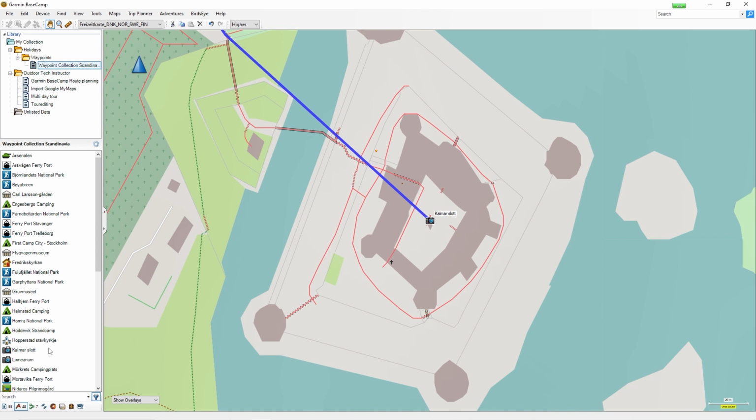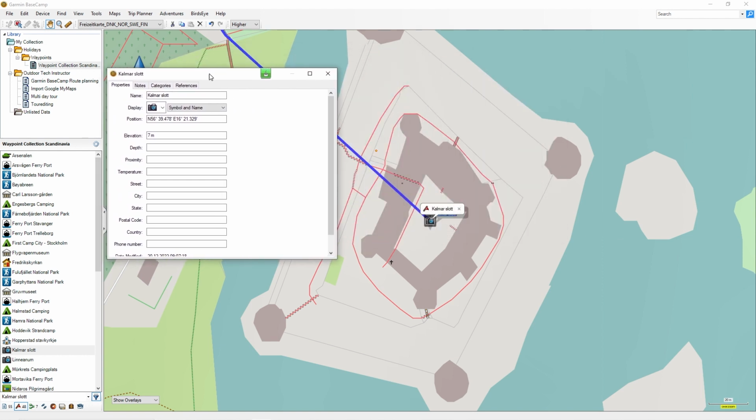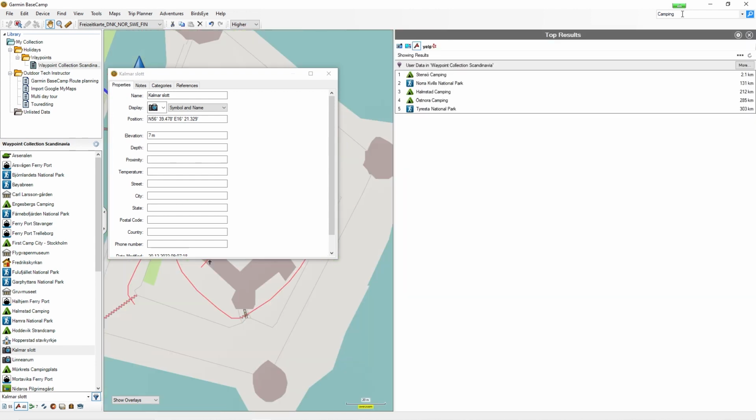I double-click the waypoint so the map centers on it. Then I enter my category in the search box, in this case camping. If the waypoint falls into the category, there is a 0 after the search result. This is not the case for my current destination.